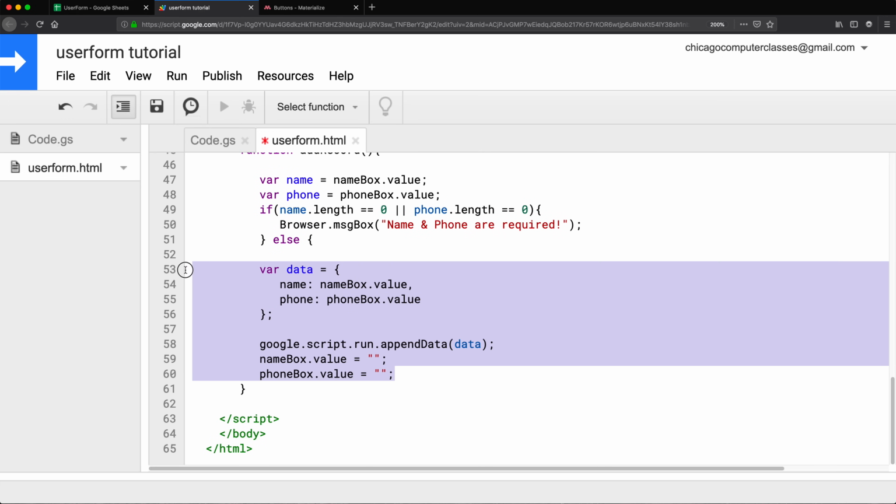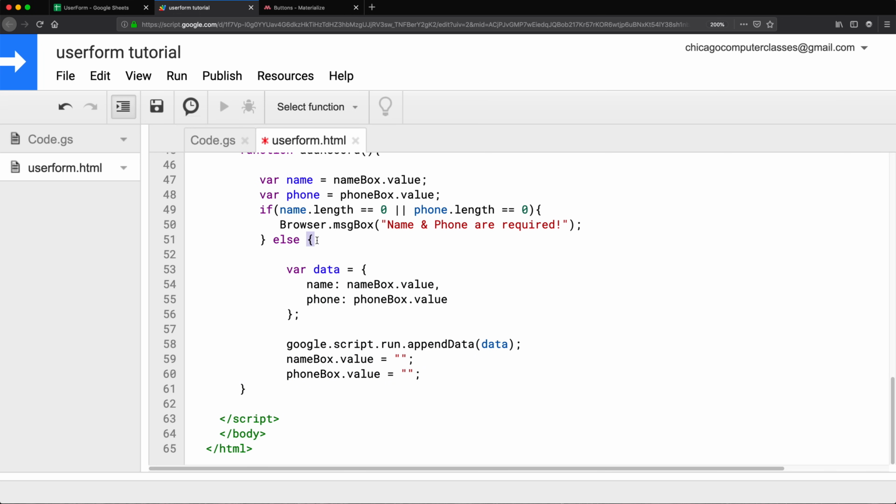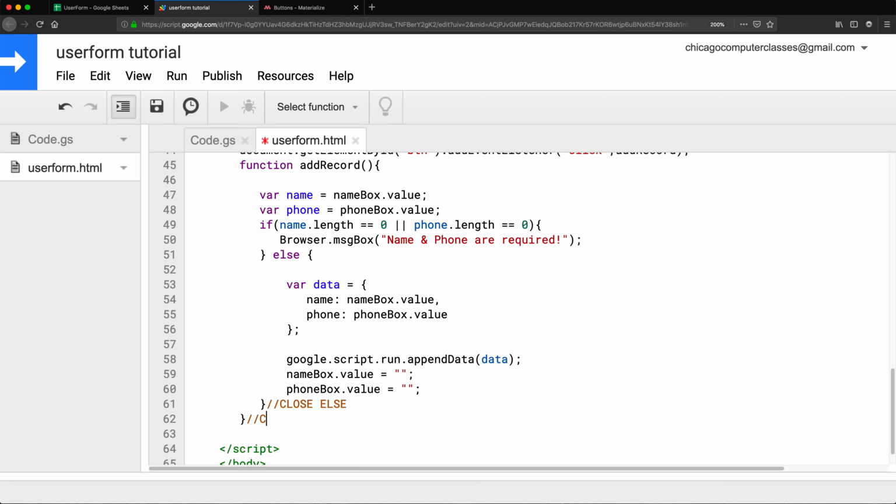So then we're going to run all of this. I'm going to indent this whole thing a little bit. I started this else bracket, I have to close it. So that's going to go right here. Close else. And this one is close add record.